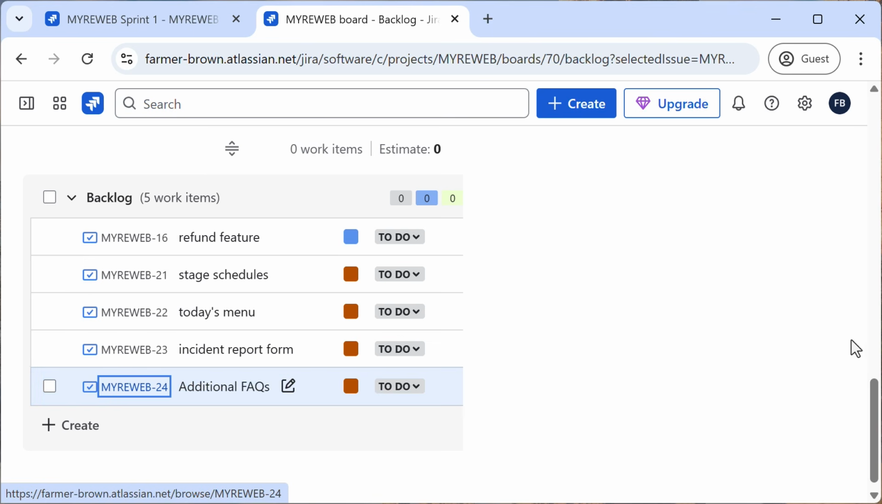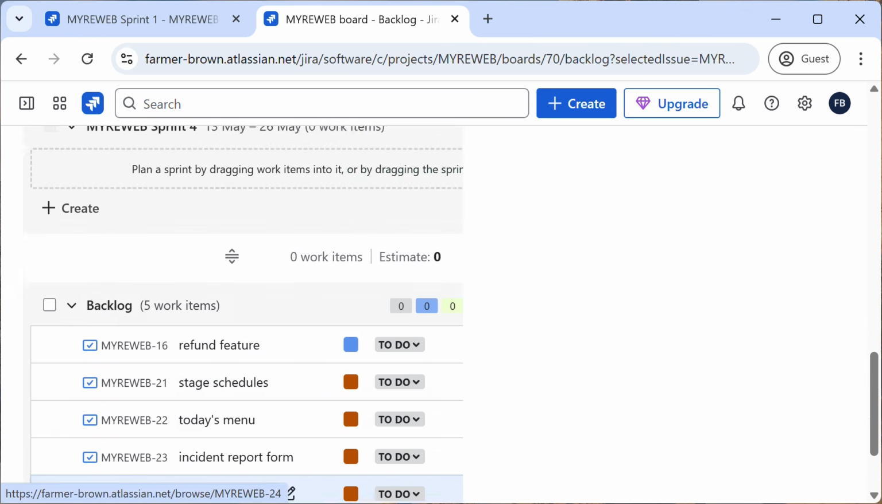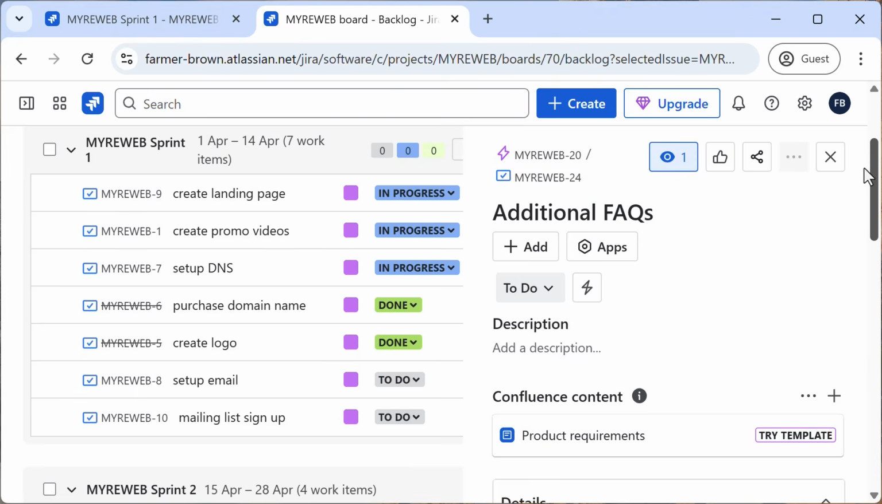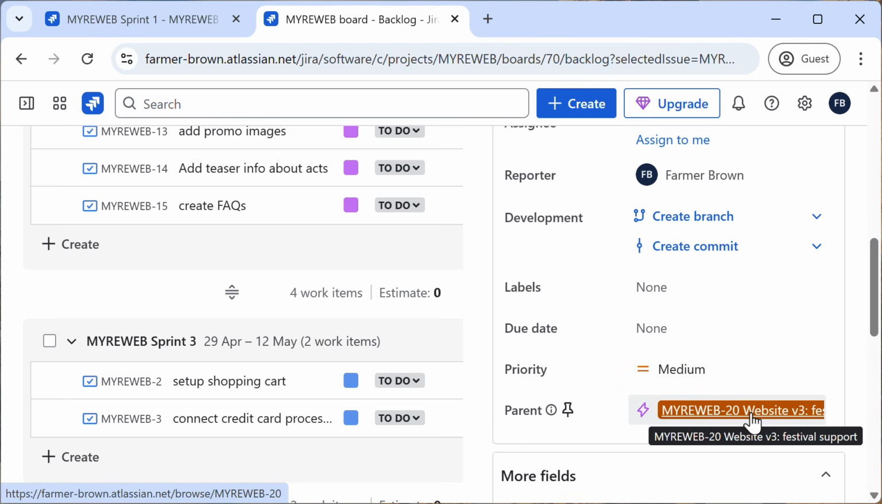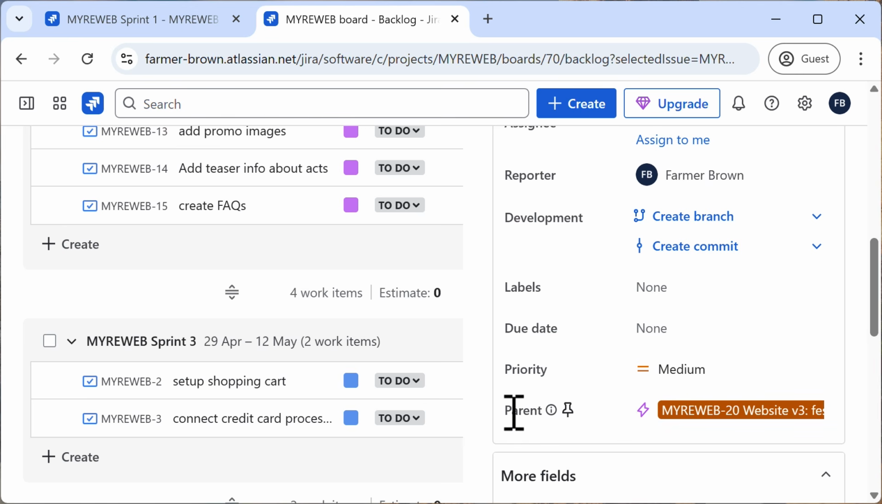Let me look at the issue details. And you'll see the epic is listed here. In this screen, this value is labeled parent. Don't worry, that's okay. Epic and parent serve the same purpose.